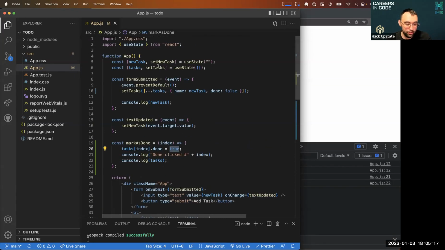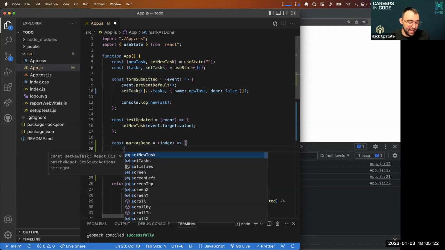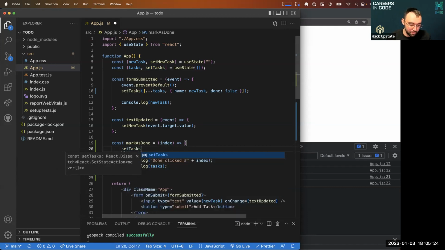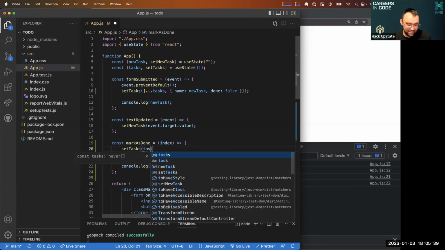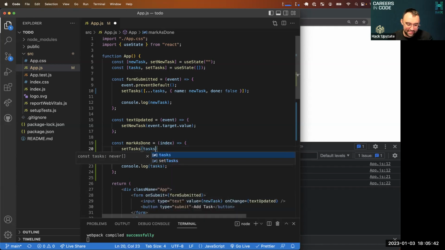Well, we said we need to use this set tasks, right? So I come on down here and I say, hey, set tasks, and I want to set done to true. Oh, but I only want to do that on the index of the button we clicked on. This is really messy. I can't really set tasks to the index because then it's going to delete all my other tasks. I need some intermediary step here.